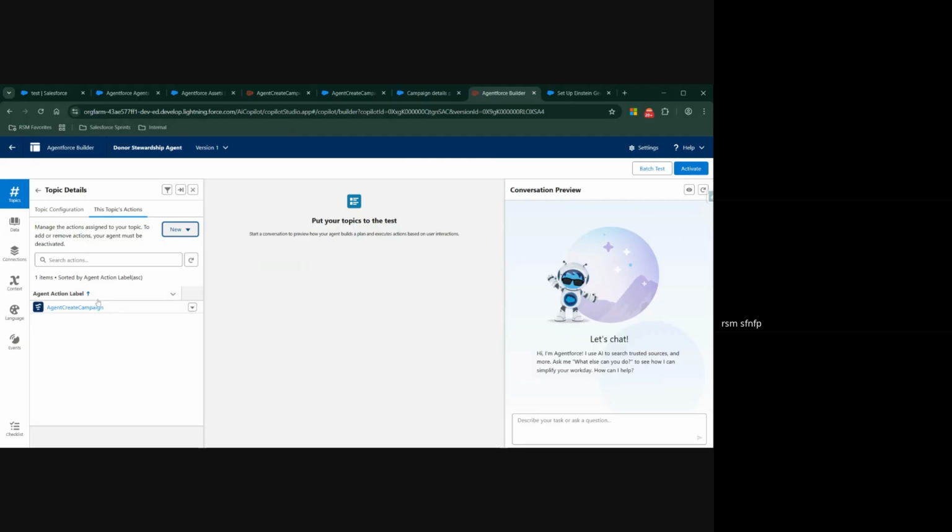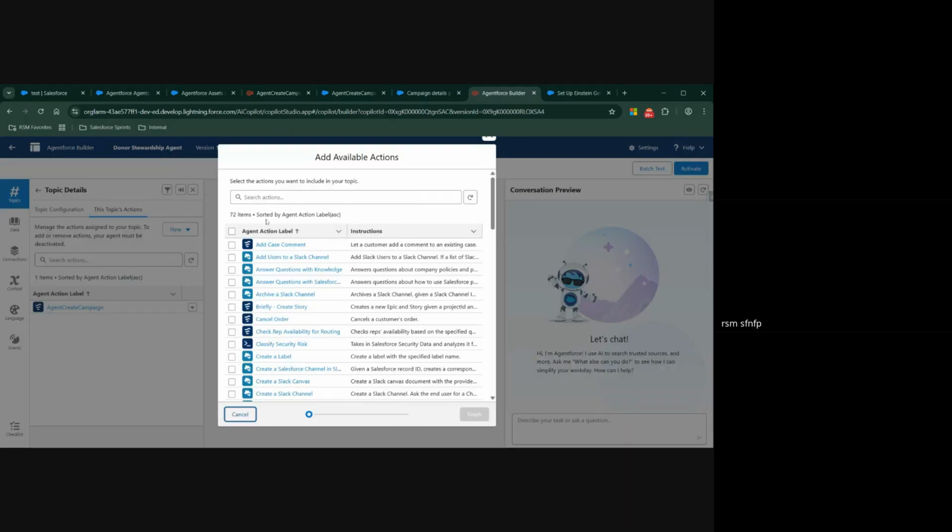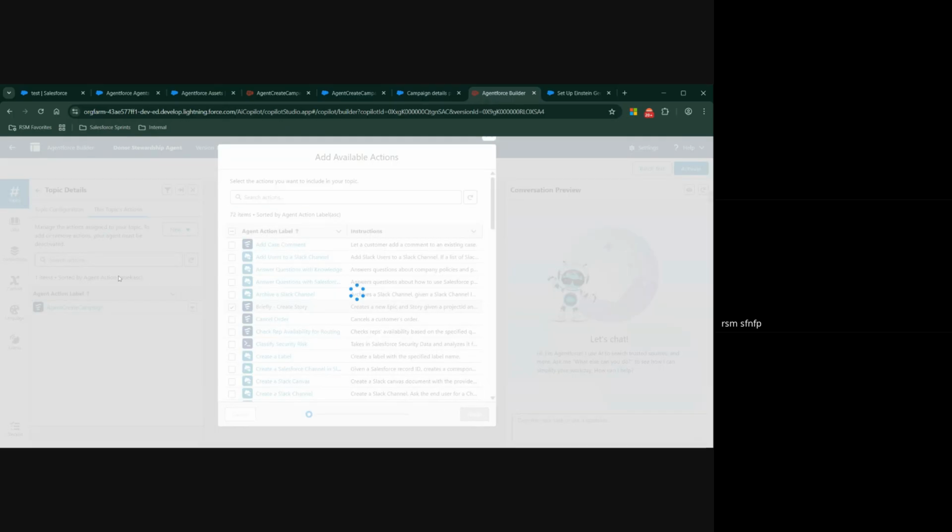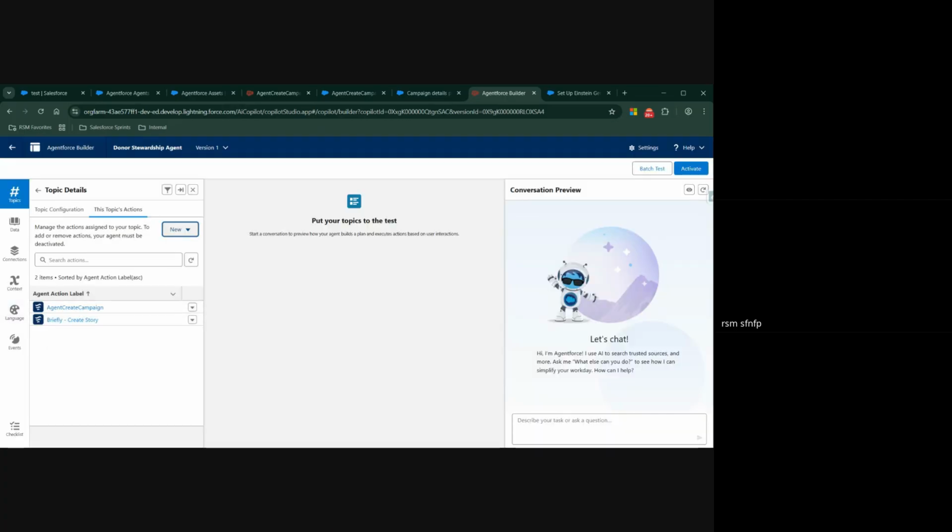So then when we go back to Agent Builder, we would click on New, add the action, find it. Well, we've added the create campaign already, so that won't show up, but we can add any of the created actions by selecting the action and clicking finish. This would then add the agent action to the topic. I'm gonna remove this for now.